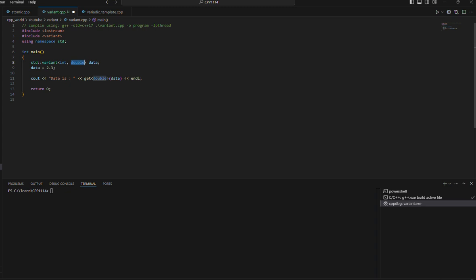std::variant is very powerful. std::variant usually represents a type safe union. So the main point is data will only hold any of the two values, or it could be empty.